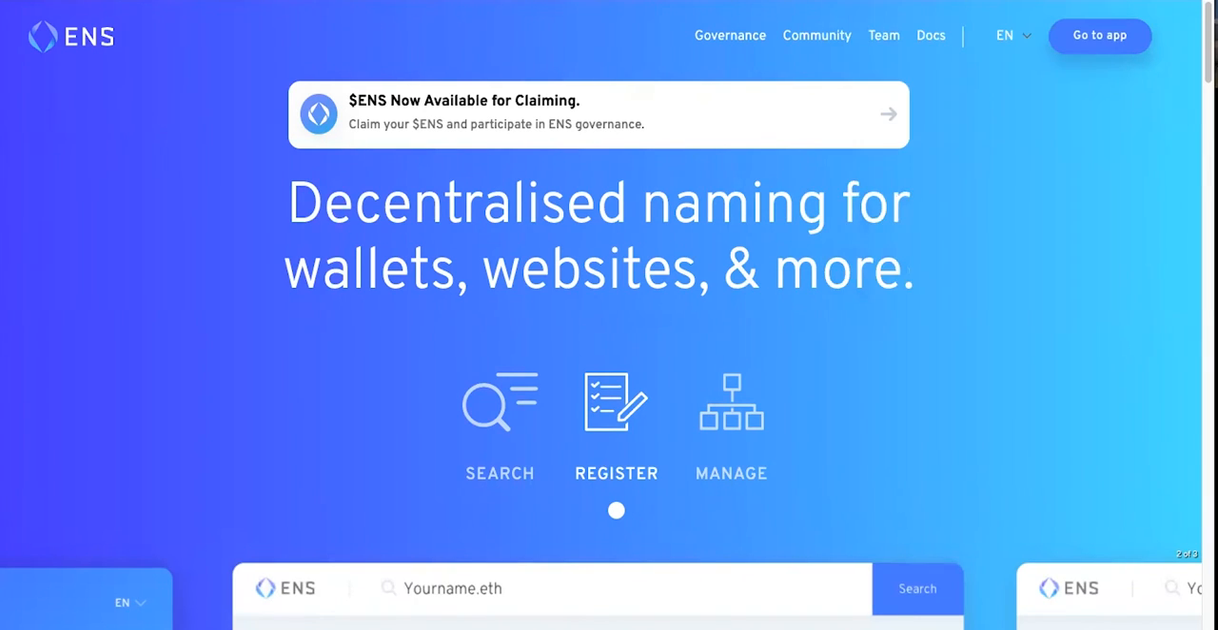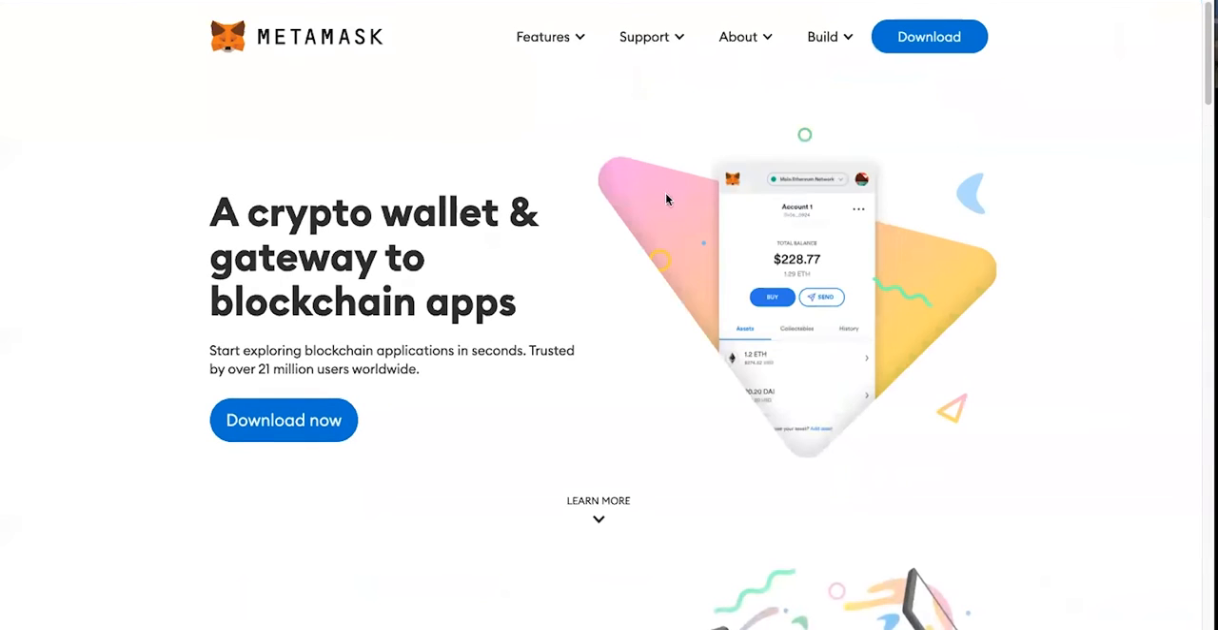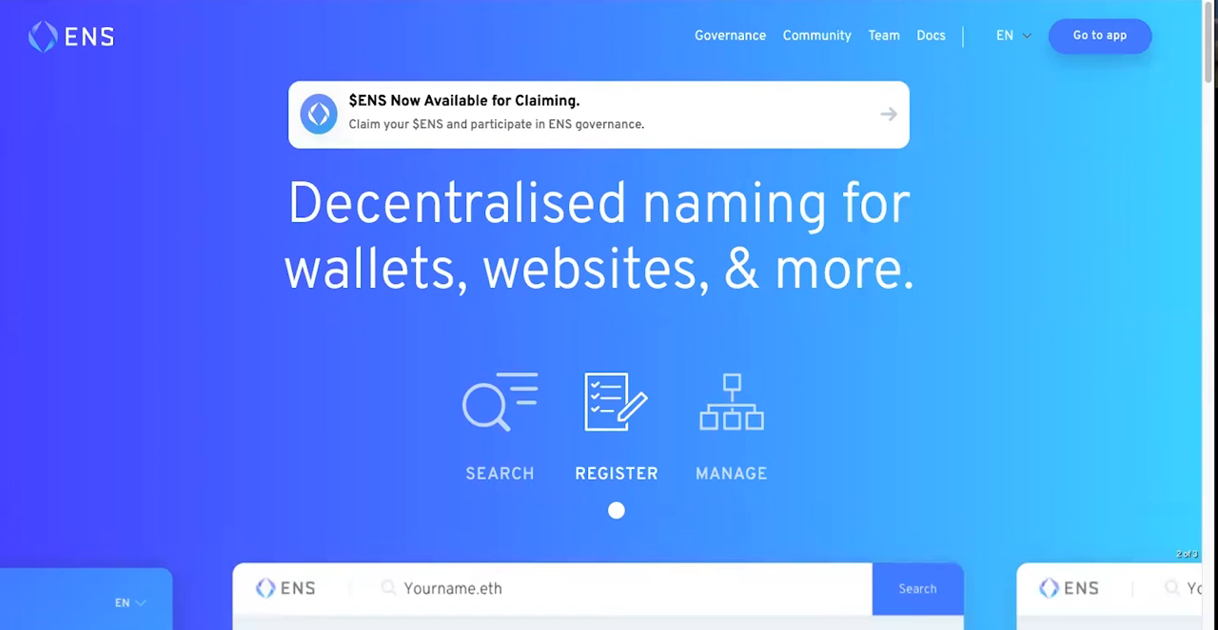So the first thing you need to do is set up a wallet. If you go to metamask.io, you can download a browser extension wallet and set that up. The next thing you need to do is get a fiat on-ramp from a centralized exchange. So this is where you're going to trade dollars for Ethereum.